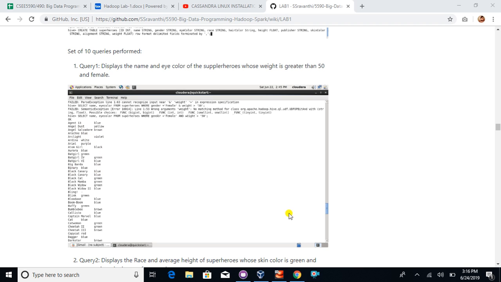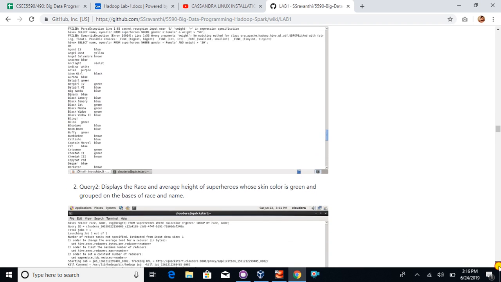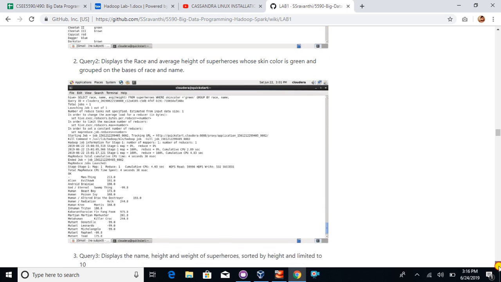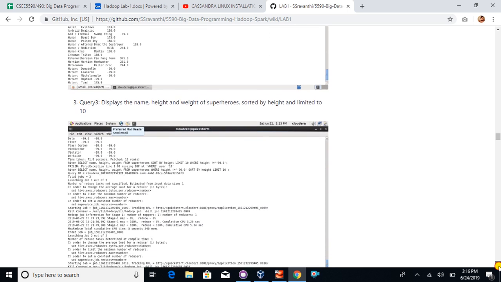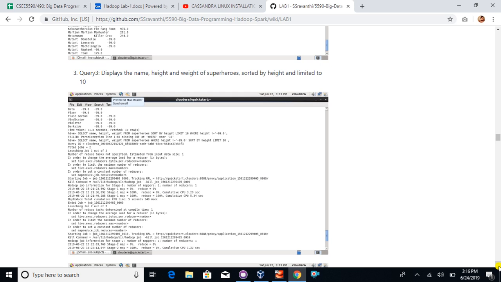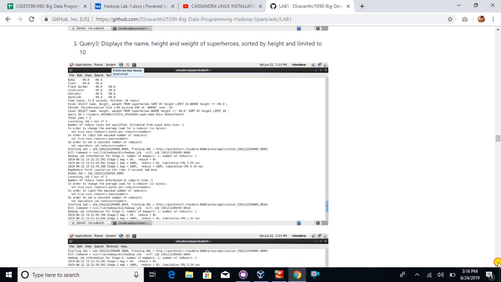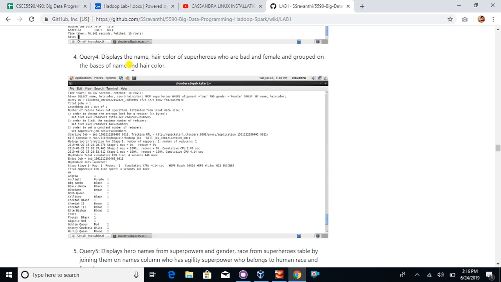So that is my first query, and my second query displays the race and average height of superheroes whose skin color is green, and I'm grouping them on the basis of race and name. My third query displays the name, height, and weight of superheroes, sorted by height and limited to 10, the top 10. My fourth query displays the name and hair color of superheroes who are bad and female, grouping on the basis of name and hair color.